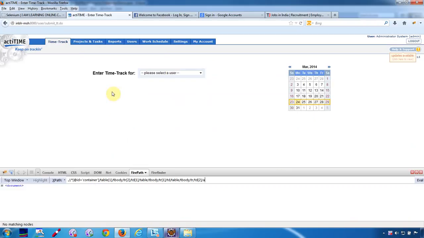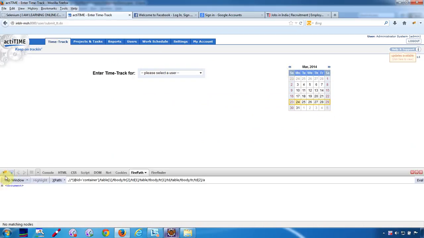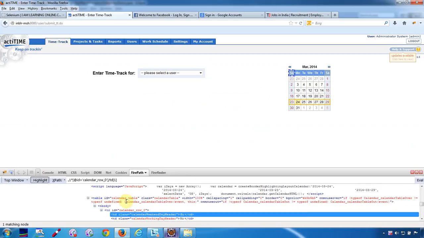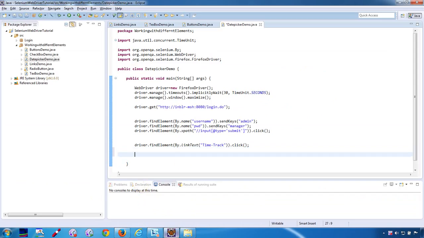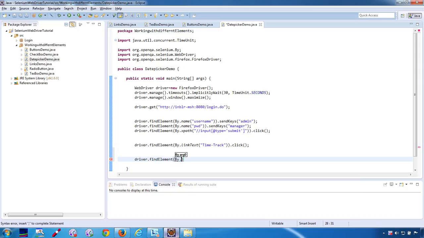Once you come here, here is the actual concept of what we would like to do. First let us find out this particular information. The table has an ID. First let us find out this particular table. So driver, findElement by XPath. Not XPath, right? We are using ID here. ID.